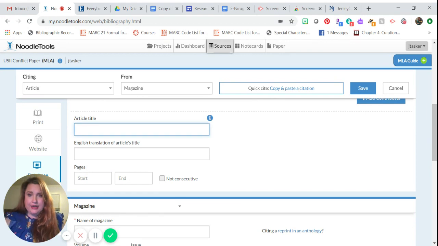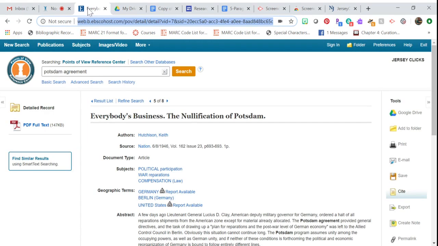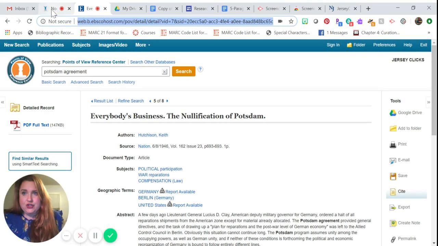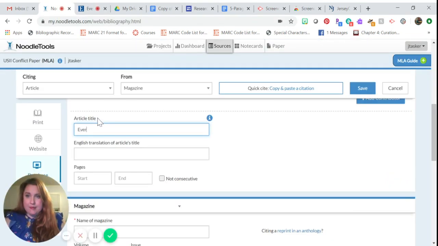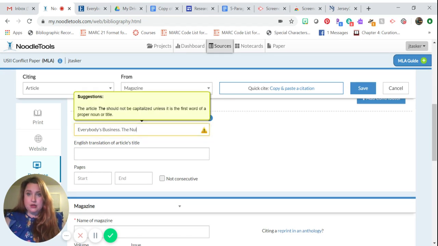Now, article title, let's see, Everybody's Business, the Nullification of Potsdam. I'm going to type it as it appears on the source. Oh, and look, this yellow suggestion box and caution icon pop up because it thinks I made an error. Let me just finish typing. I lose that train of thought. But let's see what the suggestion is.